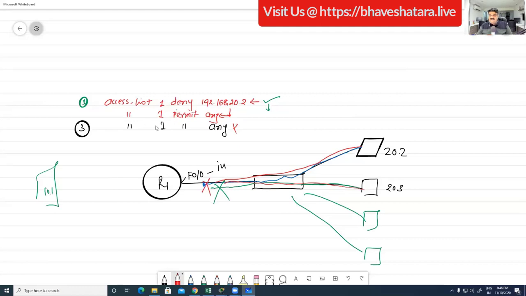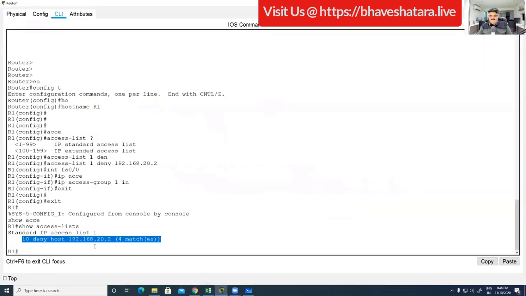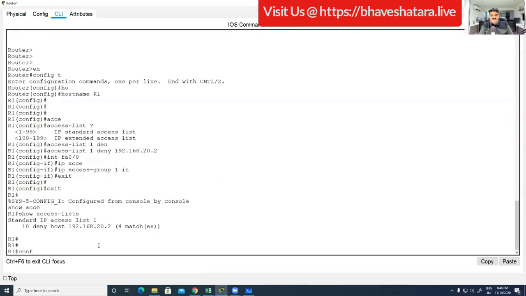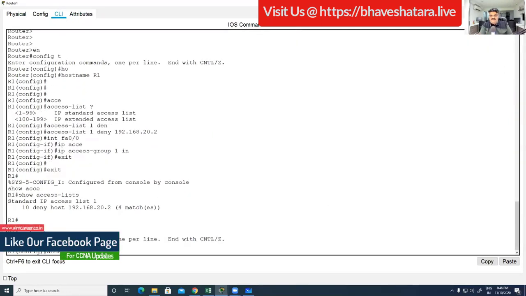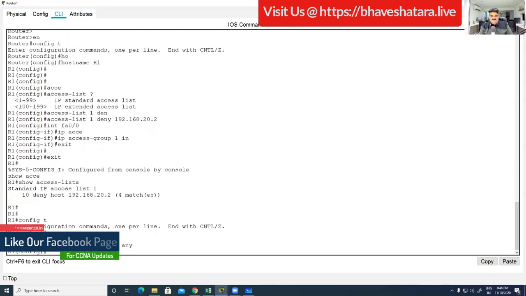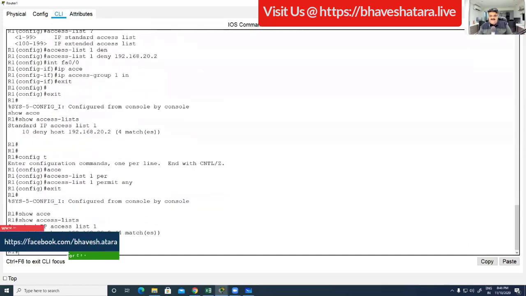So let me add this particular line. I'm going to my router, and I'm going to add one more line to my access list. We have to use the same access list number, so access list 1 permit any. Now you can verify this. Here we have deny 20.2 at priority 10, and line 20 says permit any. It means 20.2 would be denied, and all others can ping.